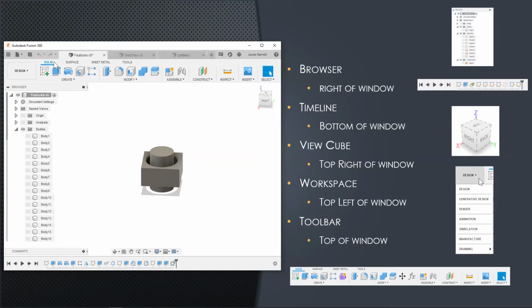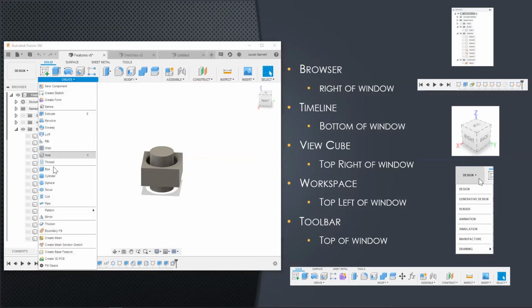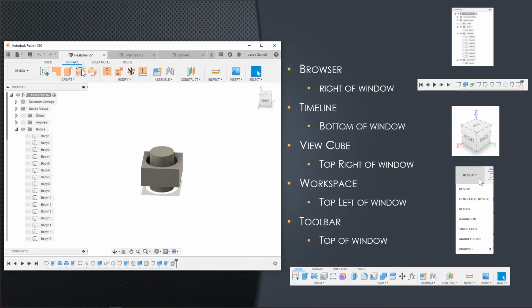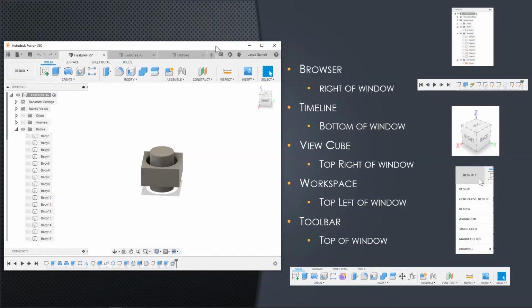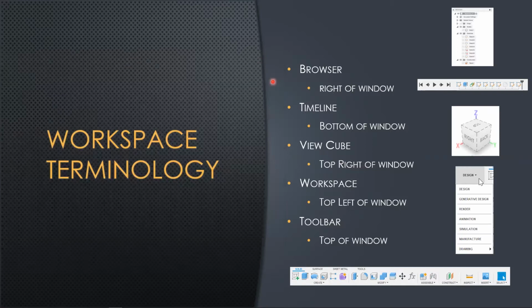Inside a workspace, you'll have toolbars. So toolbars are at the top of the window. In this case, we have solid, surface, sheet metal, and tools. Names are kind of intuitive. Inside the solid workspace, you're working with solids. Inside the surface workspace, you're working with surfaces, sheet metal for sheet metal, and then tools are all the other stuff you'd want to do. So you have all the inspection tools here as well as in the other spaces. You have utility stuff, you have scripts, and then you have stuff like 3D printing. So that is the terminology of the workspaces.